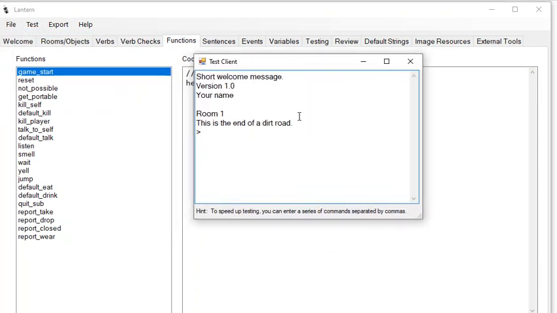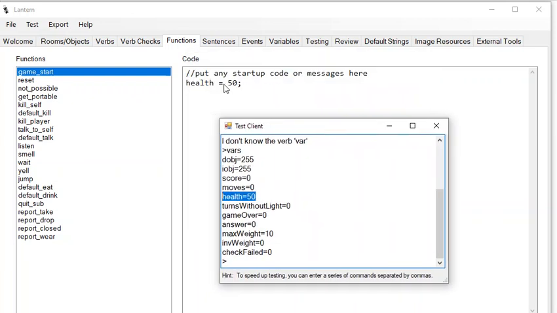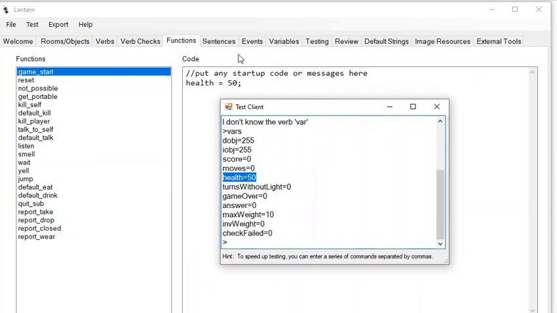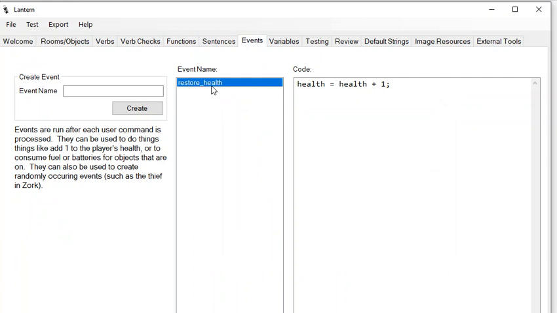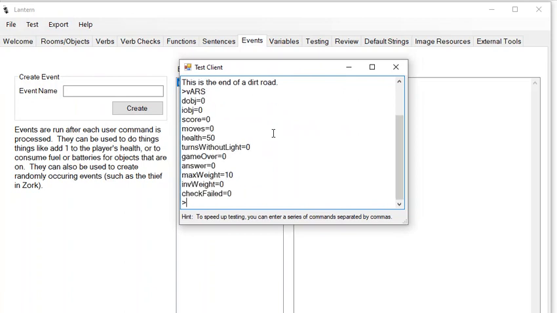And so if I type vars now, you can see health is 50. Why is it 50? Because we set it to 50 in the game start function. Now remember, every time I enter a command, the events are going to run. So what happens when the event runs? It's going to add 1 to health. Health equals health plus 1. So now if I run this and I type vars, you can see that health is 50.